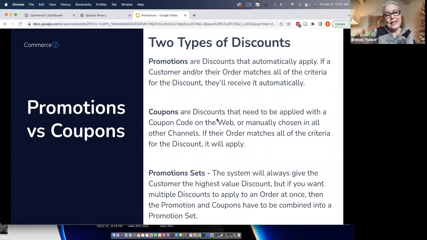Coupons, on the other hand, require an action. So if it's an online coupon, it's going to require a code that needs to be put in by the customer. If it is in one of the other sales channels, POS, club package, inbound admin order, then that's going to require the admin or the person that's in Commerce7 to actively choose that coupon to apply to the order. So that's the main difference between those two.